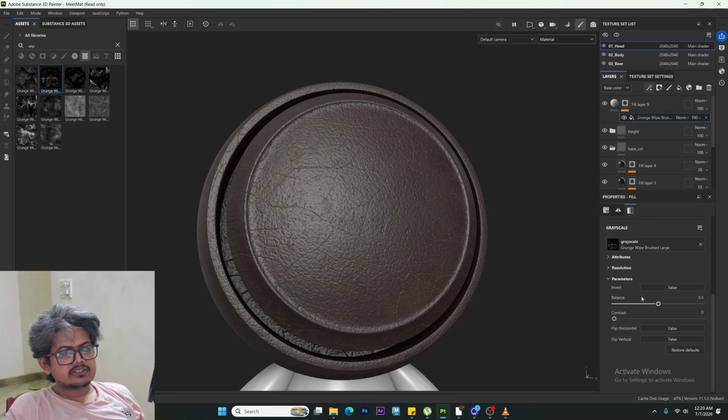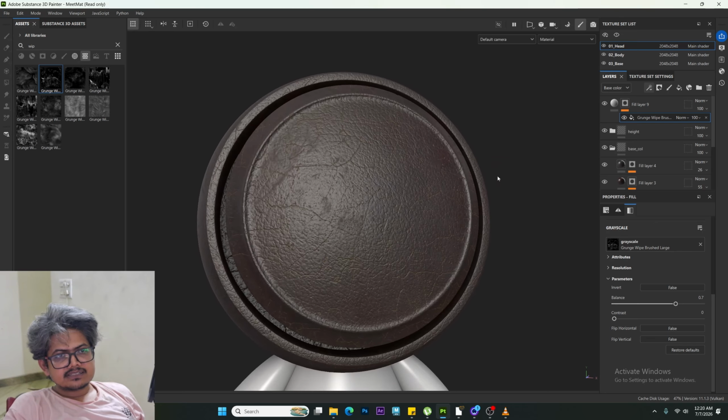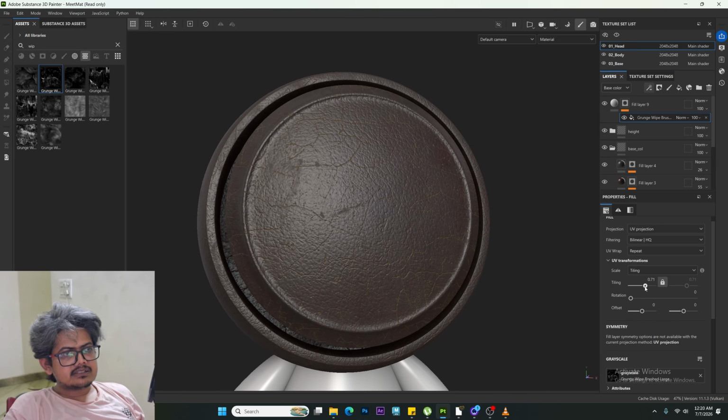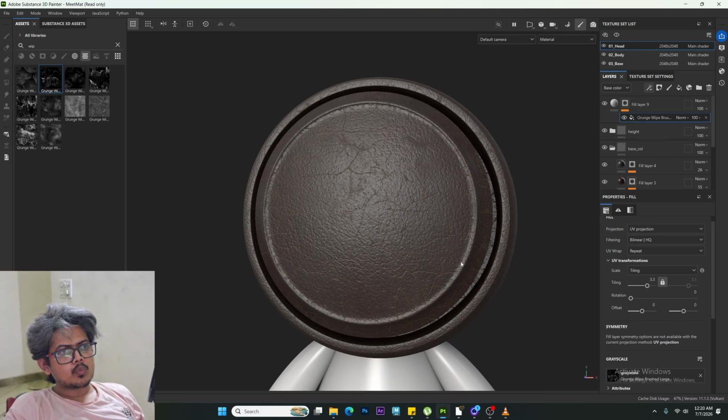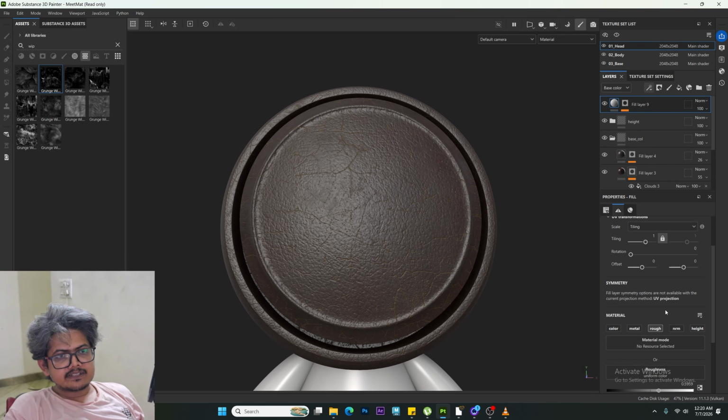Let's increase the scale. There is no scale. Let's check the mask. Increase balance. That will do. Let me try with the tiling. Better. This was one wipe. Maybe we can reduce the roughness.